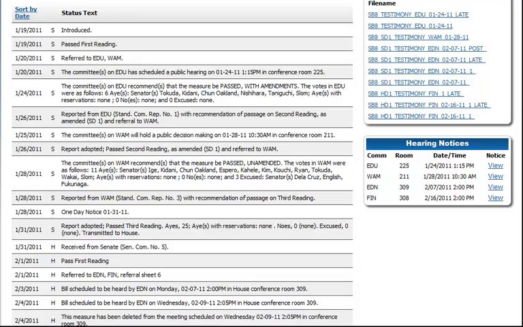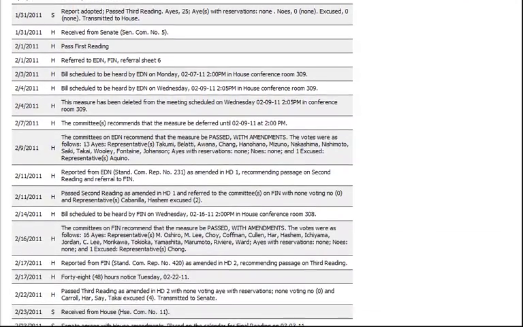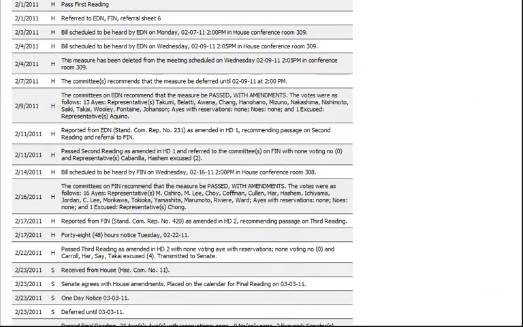I'm just going to scroll down so we can see a little bit more. Now we're in the House. So it was scheduled to be heard by EDN on Monday, 2/7, and then on the 4th, it looked as though it rescheduled the bill to be heard on the 9th. And then on the 4th, it says it was deleted from the meeting, and on the 7th, it said it was deferred, and then on the 9th, you'll see what happened in the EDN meeting.